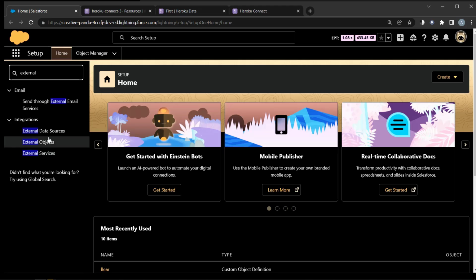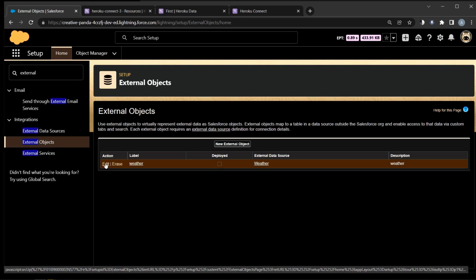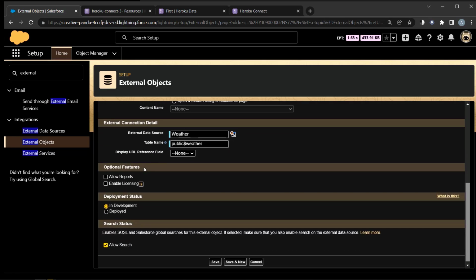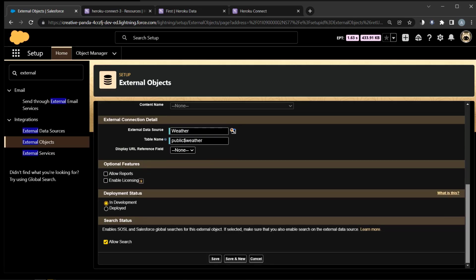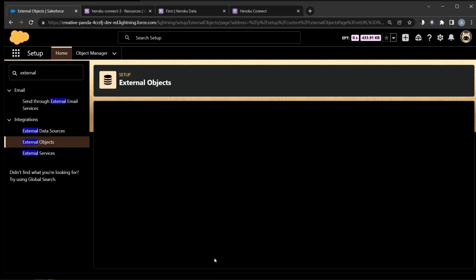I forgot to do important things. Change deployment status to deployed. Always change the deployment status to deployed when you want to allow all users to use the object and the associated custom tab, related list, and reports. OK? Save.